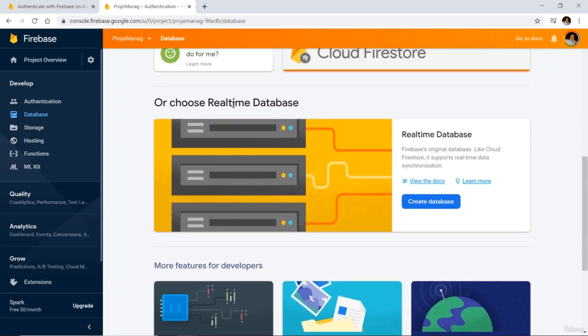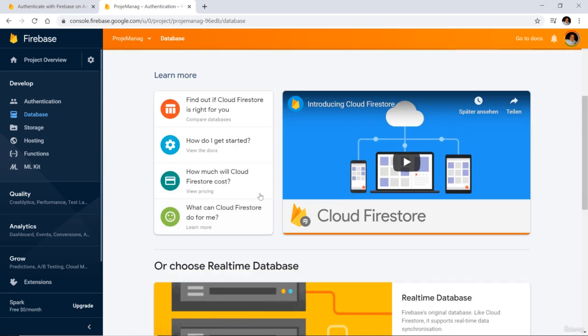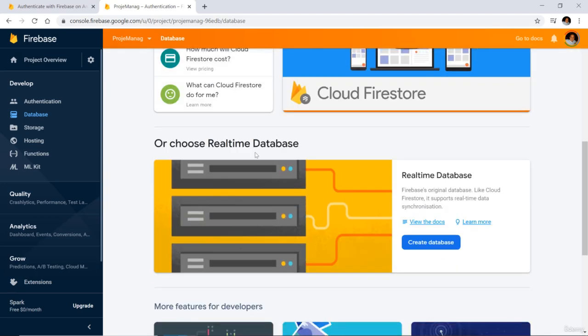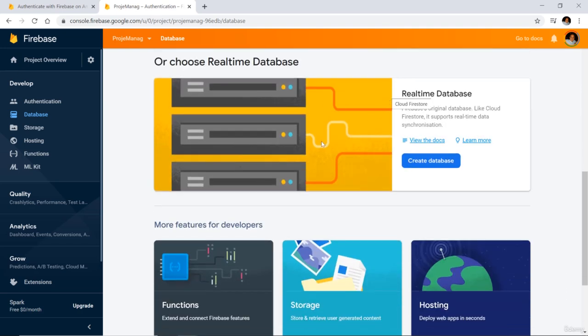So there is this option of the real-time database, and there is this option of the Cloud Firestore. We're going to look into the differences later on, but for now, just know that we're going to use Cloud Firestore because our application is going to use a many-to-many relationship. And when you have something like that, then Cloud Firestore is a lot easier to handle and also a lot more performant than a real-time database.